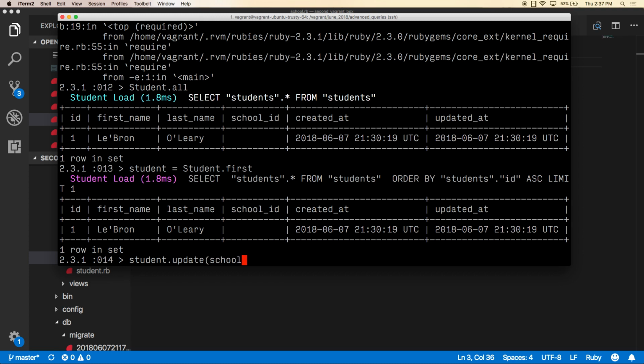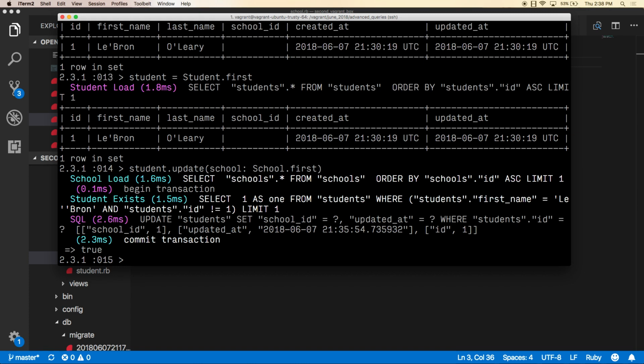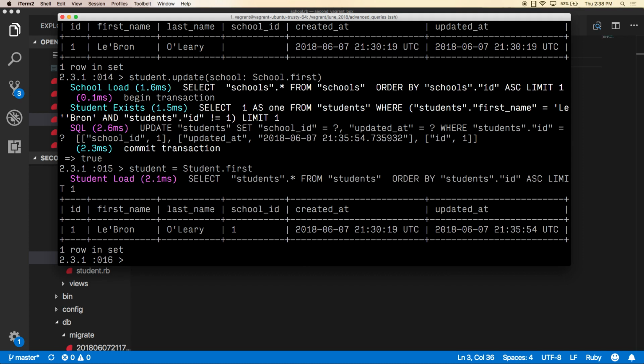Now, do I say school ID or do I say school equals? I do ID. You want to usually do it by passing objects around. Okay. It's just a colon, right? Just a colon. Colon, yes. So school colon, and then I could say school dot first. Committed the transaction. So now if I look at student equals student dot first, now he has a school ID of 1.